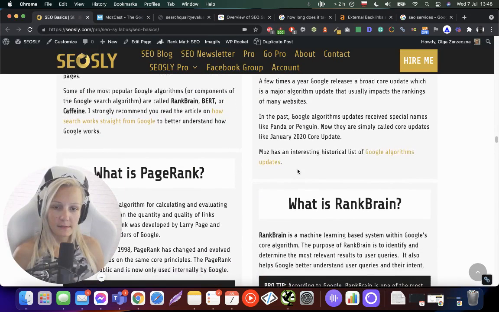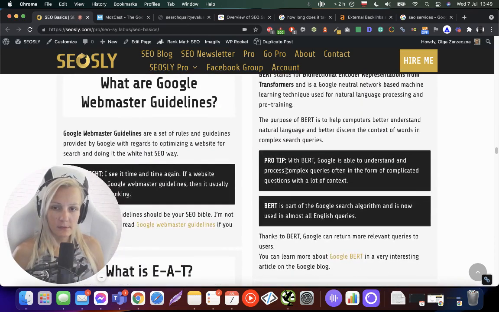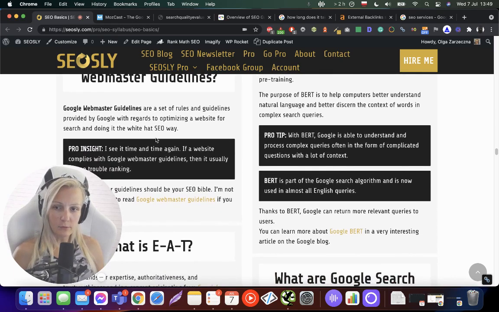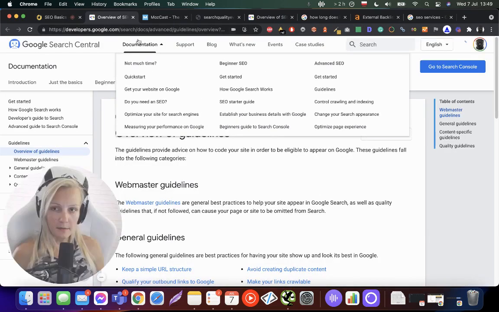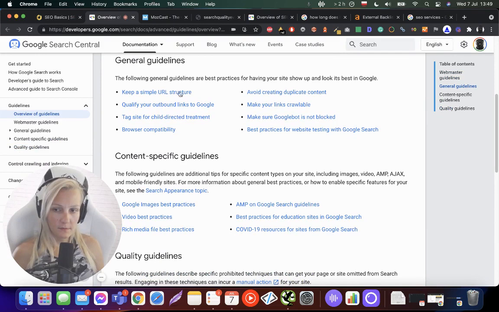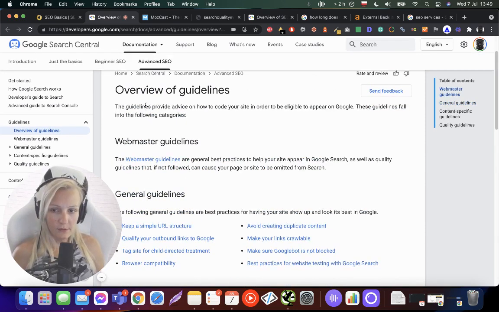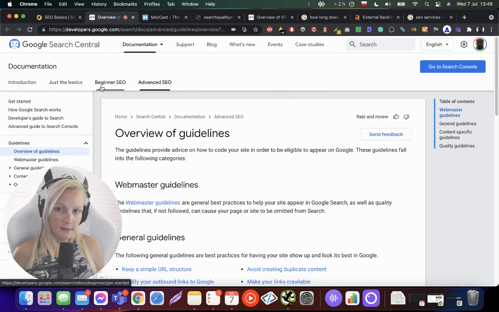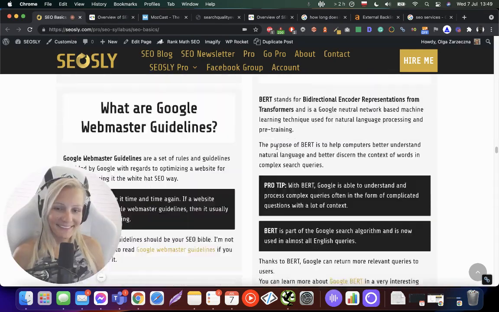Okay, what else should I tell you? You should really know what Google Webmaster guidelines are. This is basically a set of rules provided by Google with regards to how you should optimize your site and do SEO. You can see the overview of Google Webmaster guidelines on Google Search Central. They are all listed here. This is definitely something you should read if you haven't already. It doesn't matter if you're a beginner, an intermediate, or an advanced SEO. Generally, what's here on Google Search Central regarding SEO, we have the introduction, basic beginner SEO, advanced SEO. This is your SEO Bible.